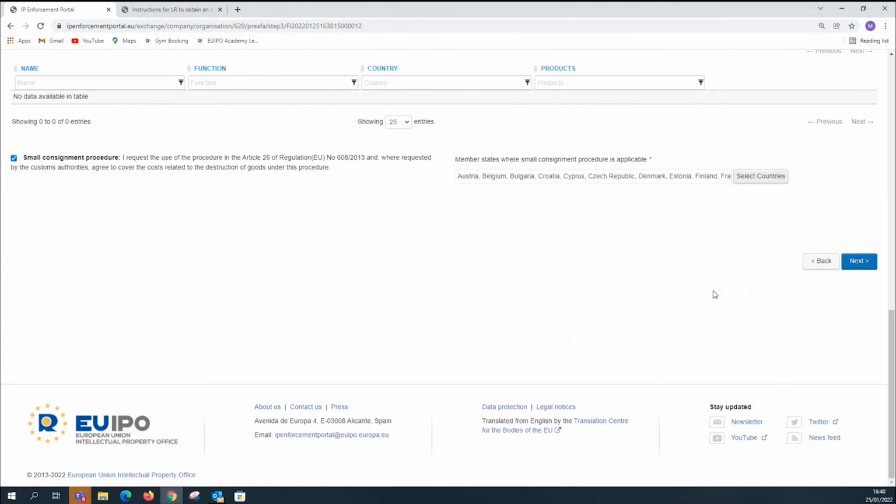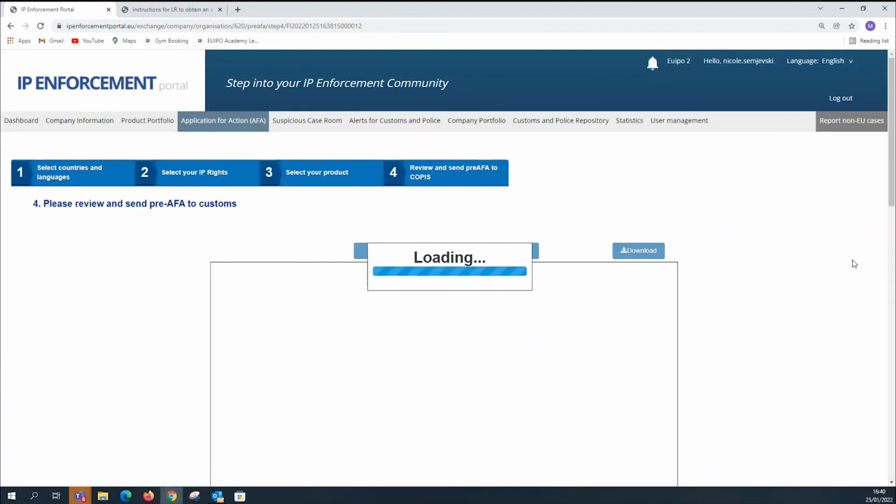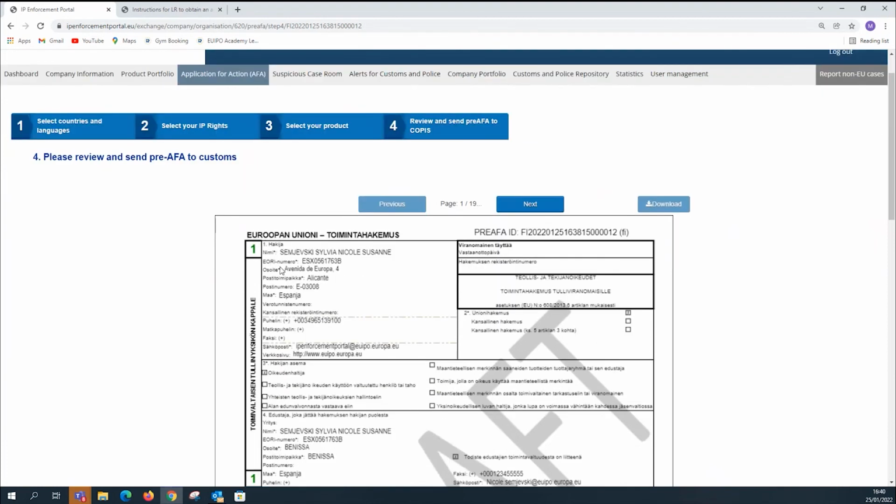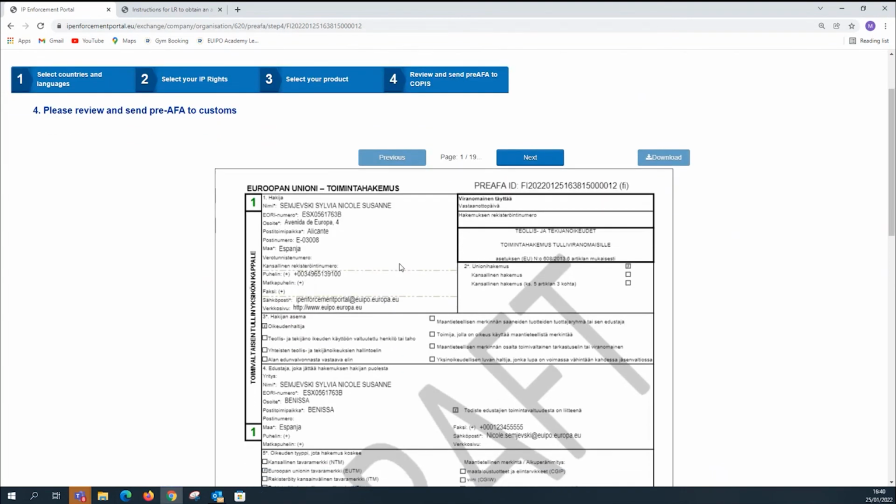With this information entered, you can just click on Next, and the AFA is generated into a nice PDF. In the back office, this AFA is generated in all the languages. In the example that we show, as we have selected Finnish as the language for the AFA because the submission country was Finland, the AFA is generated in Finnish.